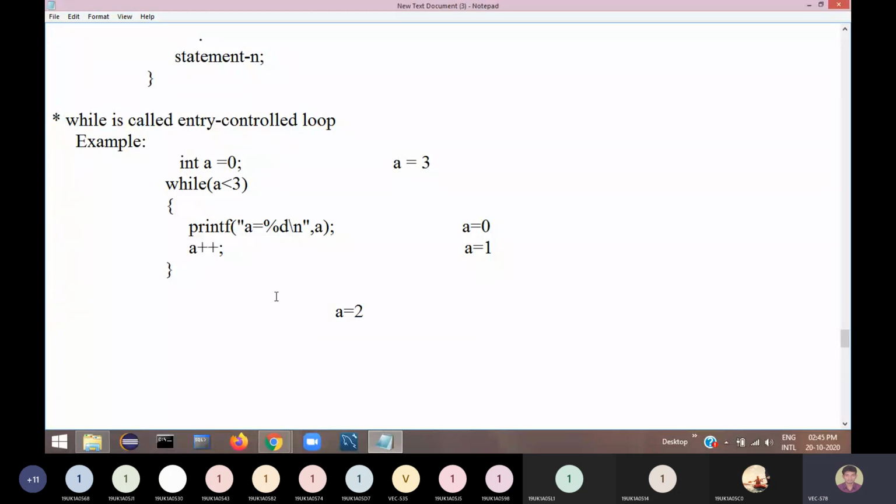Now you can take a simple program where you can use a loop statement. The best example for this is testing whether a number is a prime number or not. We'll write a program here. Just take the program.